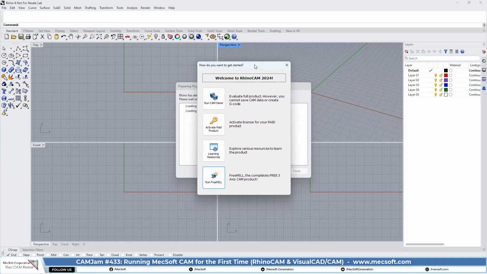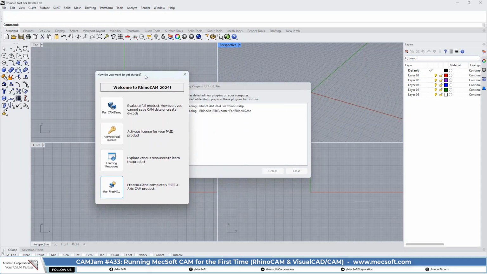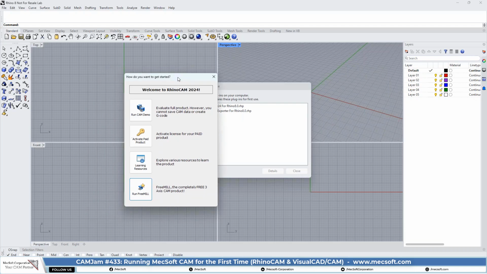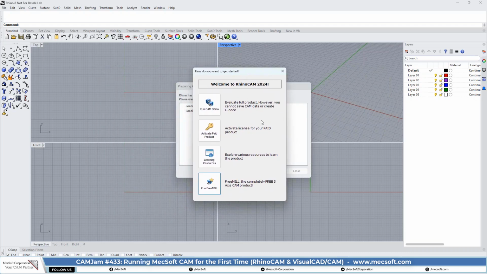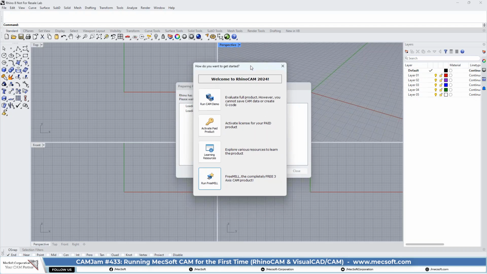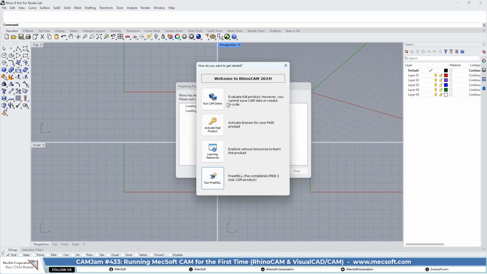Okay, so this is when you first install RhinoCAM and run it for the very first time. It doesn't know that you have a license, so you will come up with this dialog, the Welcome to RhinoCAM 2024 dialog, and you have various options here, and we'll go through those. You can go straight in to activate your paid product if you have your license code, and that will be in your email that you received after you purchased the product. But I did want to mention these other options here if you don't have a license code yet.